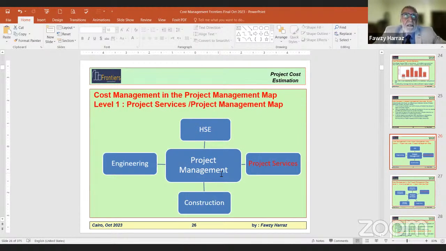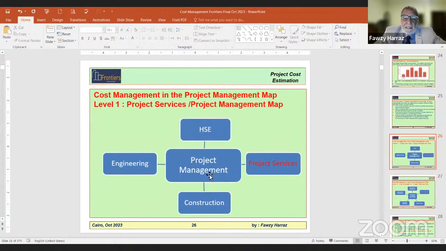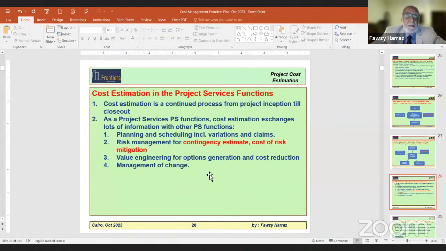So in this case, some of you may say, okay, I am here just a fresh start cost estimator. Where is my career? Okay, after some time, I can go as a project services manager. And after that, I will go as a project manager, and after that, I'll go to the sky with the management. So this is where the cost engineering sits in the project management.